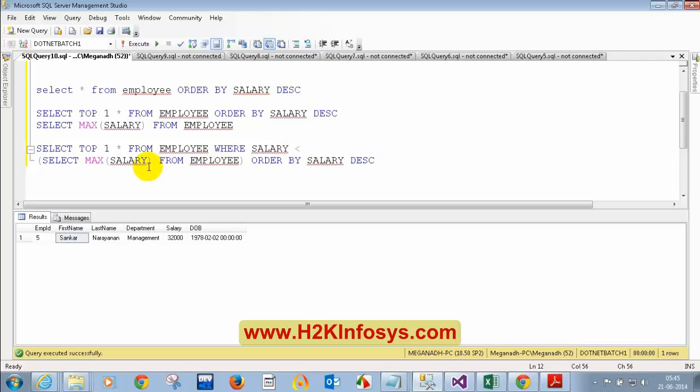It is selecting max salary other than the max salary, the second highest. Okay, so I can explain. Here the select top one from employee will give the topmost, highest salary, and the second highest will be less than that. So the salary is less than the maximum salary.